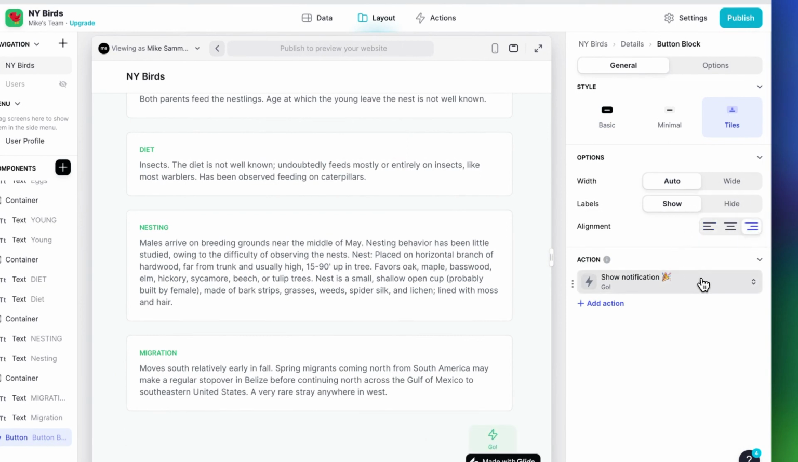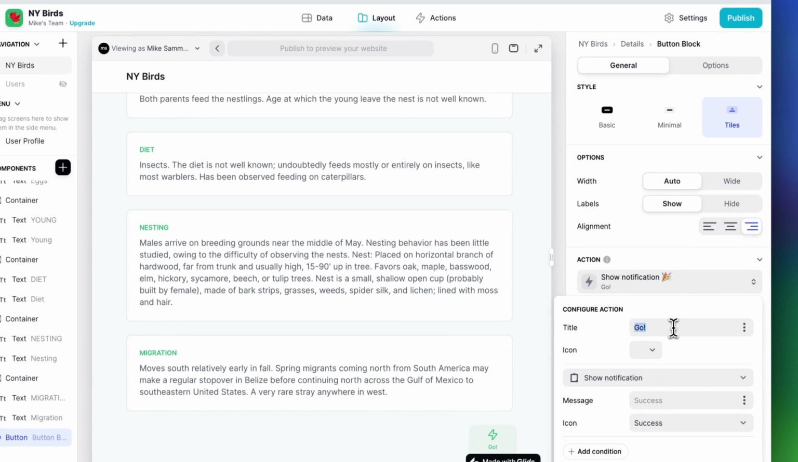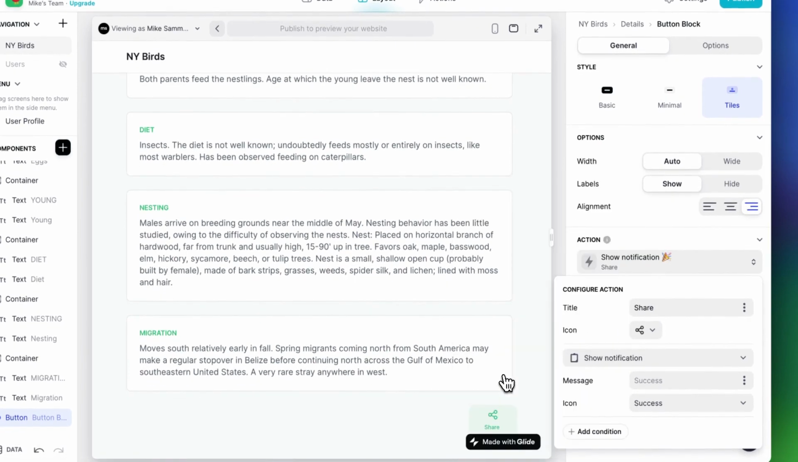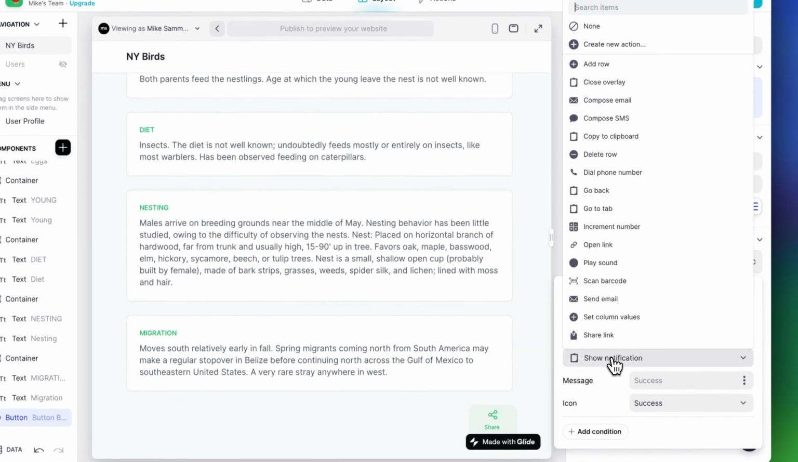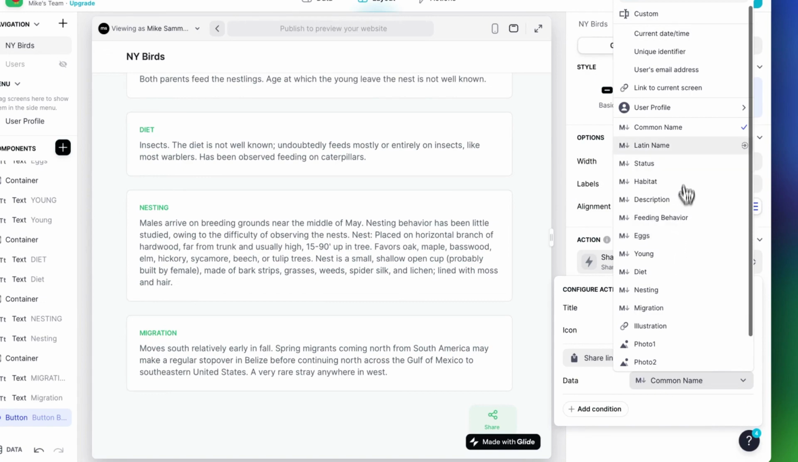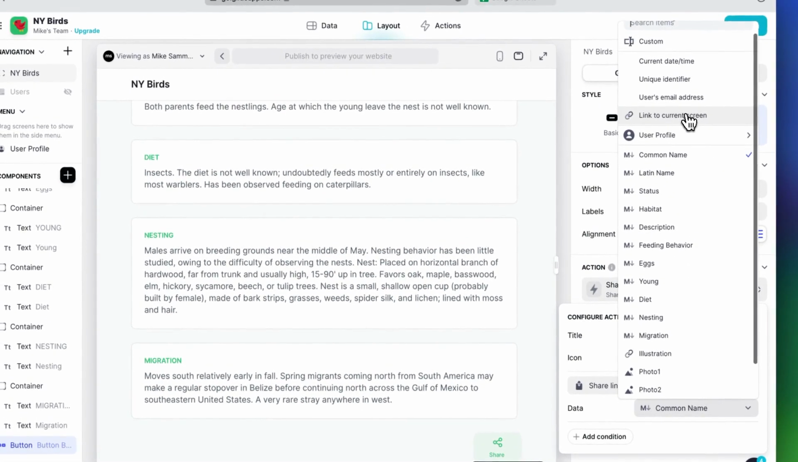And we're going to make it an auto width and put it on the right-hand side. And then for the action, we're going to change the text to the button to share. I'll just leave it as share. And then I'm going to make the icon a nice share icon. And then for the action, we're going to say share link. And the data is we want to link to the current screen.